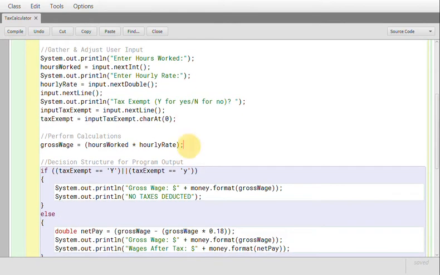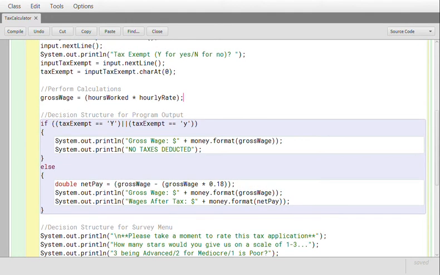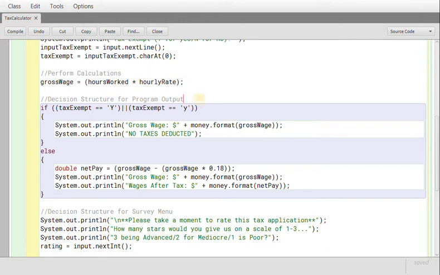Moving on to the performing calculation section, pretty self-explanatory. We'll move on quickly from there to the if-else structure. So this is how we're going to decide what sort of output to print out at the end. We're going to test and see if we are tax exempt, which was one of our inputs. If the user typed in a capital Y, it's going to be a true statement.